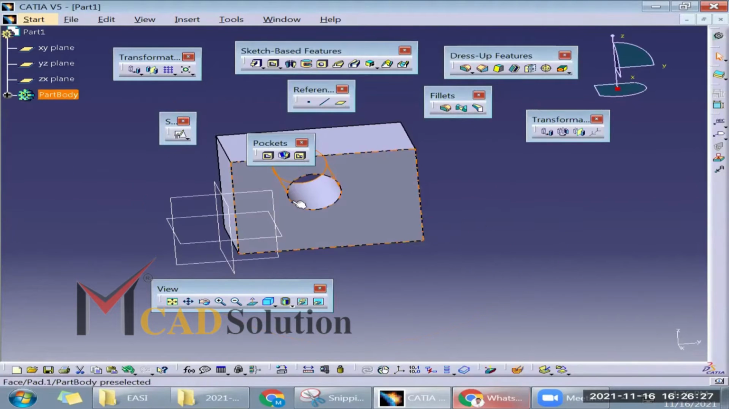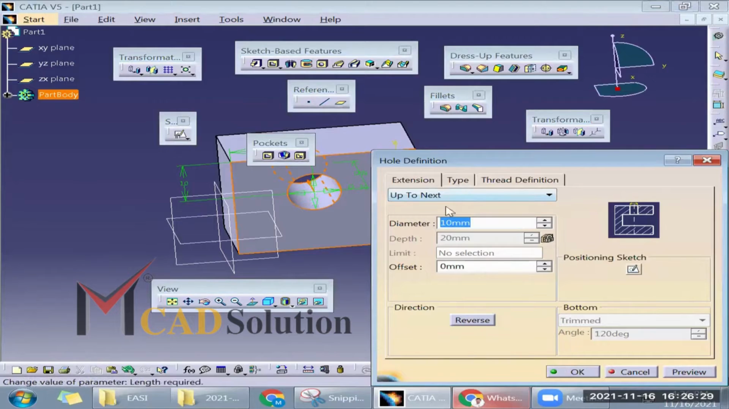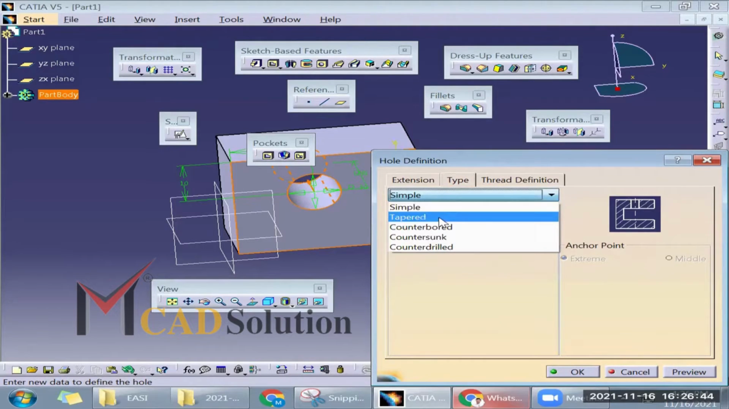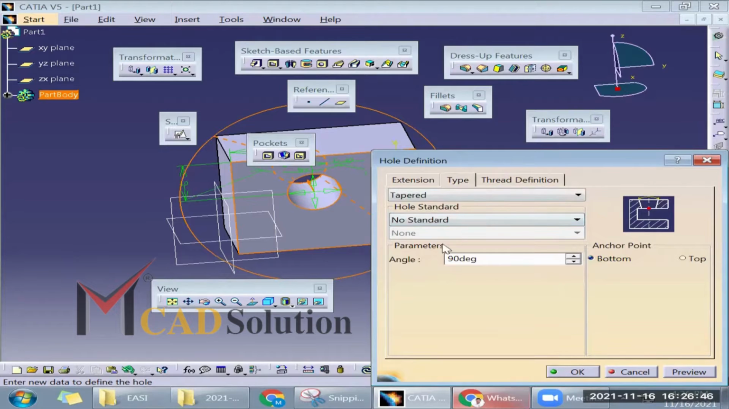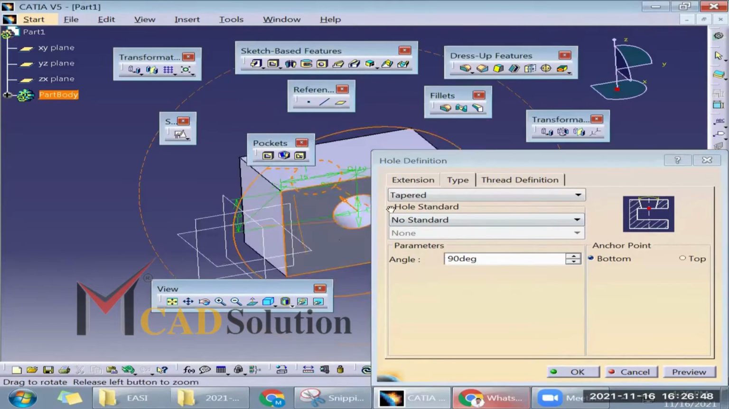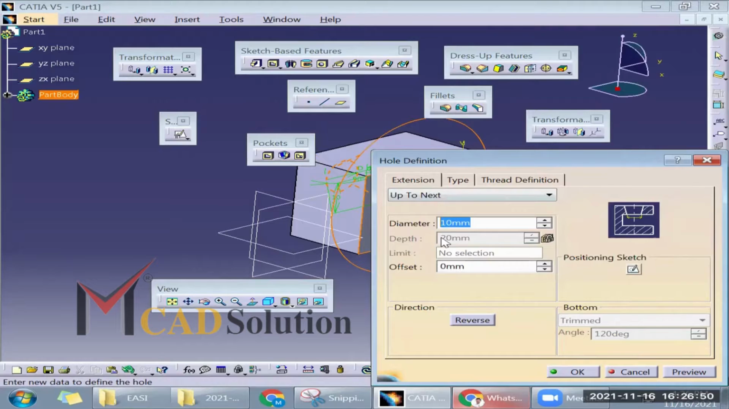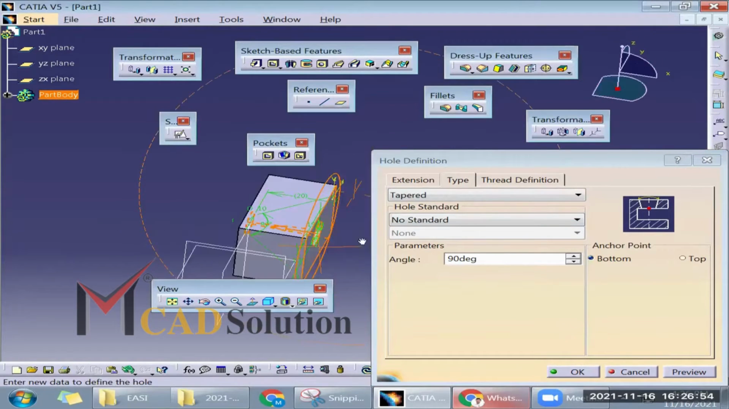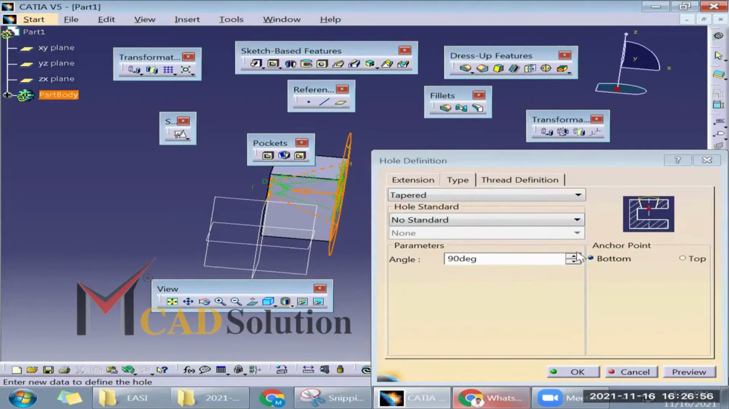Here different types are there. In your case, the hole standard option will not be there because this is an advanced CATIA version. So these options are given. Now this is simple hole type. Next option taper. Taper means angular. So the hole diameter and hole depth are already mentioned. Only we have to mention the angle. According to the angle, these taper portions will be automatically adjusted.